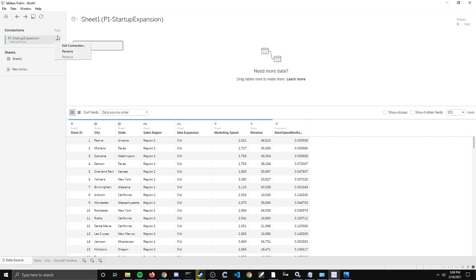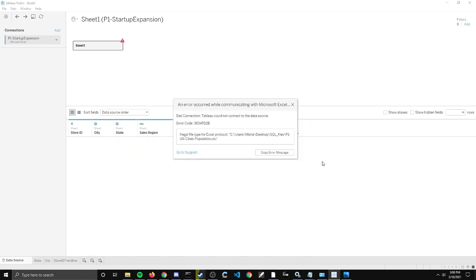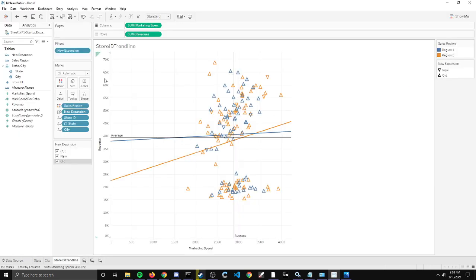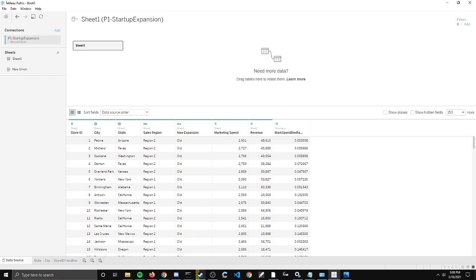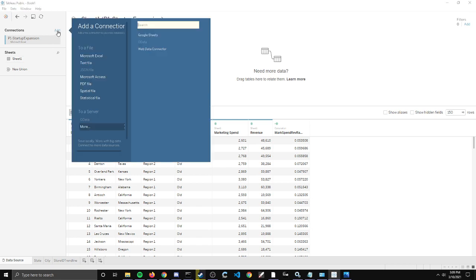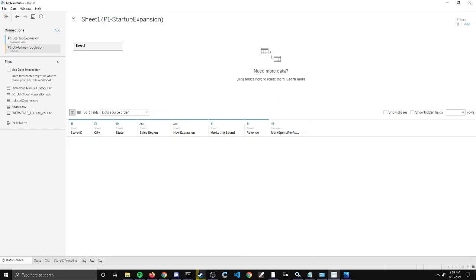Why is it? I think that might be a problem because this one is a CSV file. Hmm. I'll figure it out. Oh, here we go. Let's see. Let's do it.